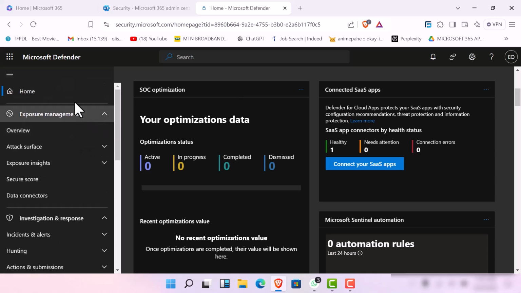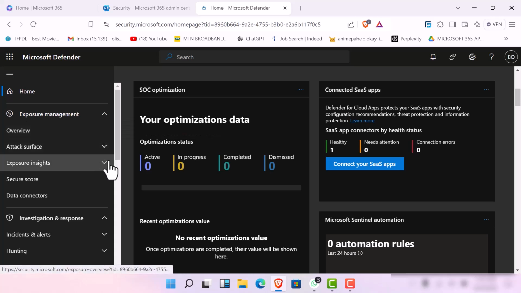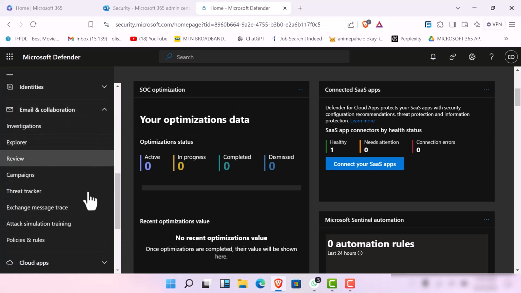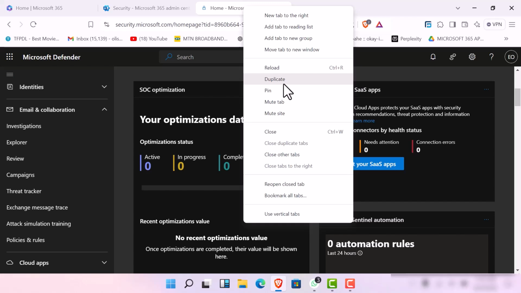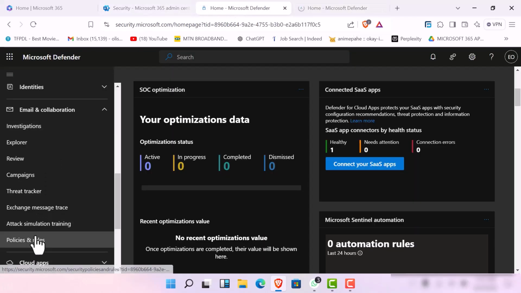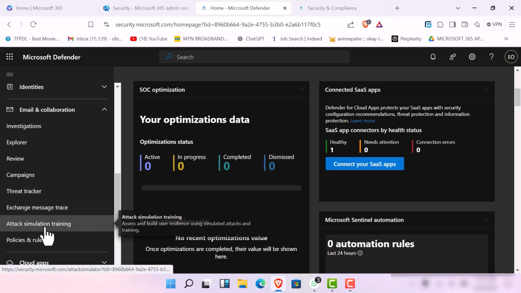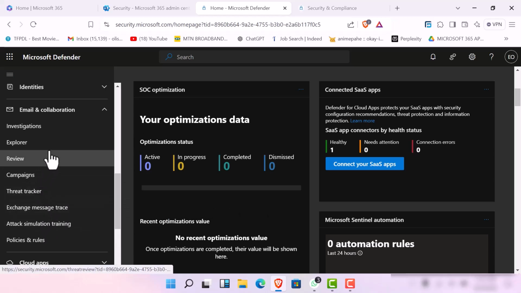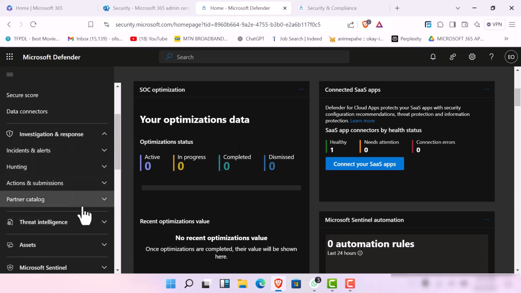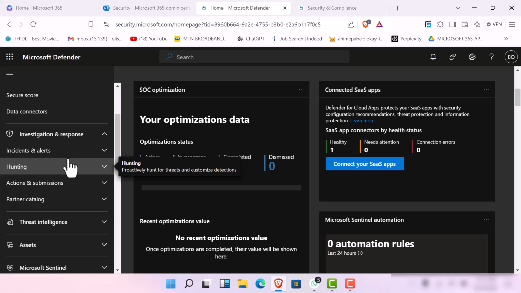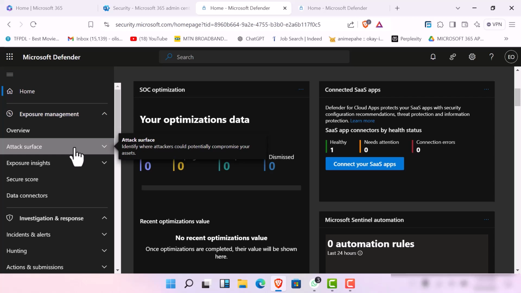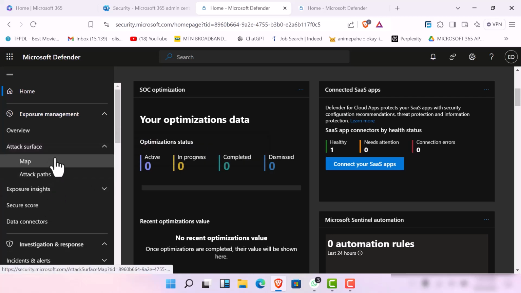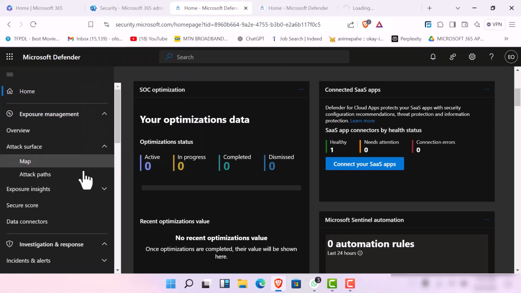My task in this Microsoft Defender is to carry out email and collaboration, enable some policies and rules, as well as Exchange message trace plus exposure management. Let me duplicate this. For exposure management, we'll be looking at the attack surface map. Let's open this in a new tab.